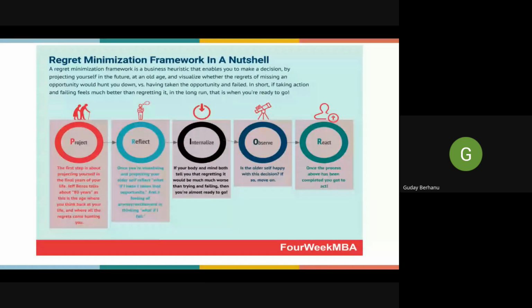The second one is reflect. Once you've visualized and done projecting your older self, reflect: what if I had taken that opportunity? You feel anxiety and excitement, thinking, what if I fail or something like that. Reflection is feeling something after you've projected it. Internalization is if your body and mind both tell you that regretting it would be much worse than trying and failing, then you're almost ready to go.